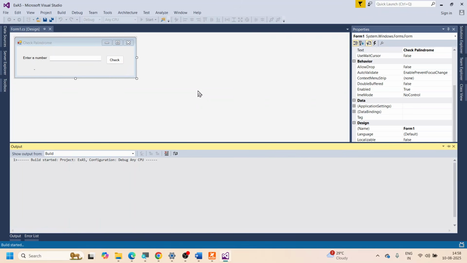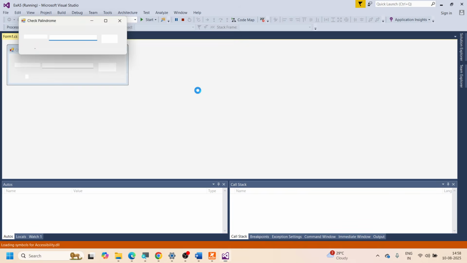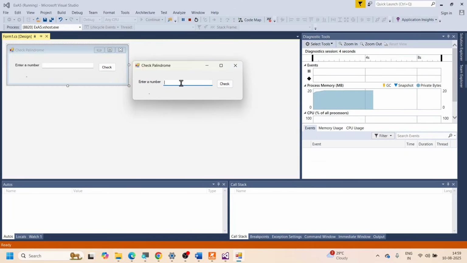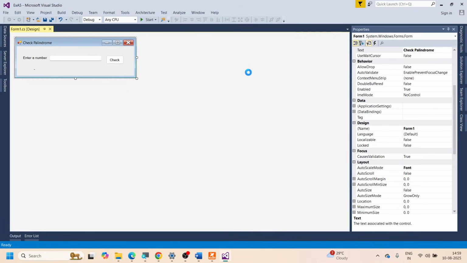If you run this particular program, you will see an output like this, and you are supposed to type a number like this and check whether it is a palindrome or not. So when you click on this check button, you have to display the result here. Now only a dot is appearing. You are supposed to display whether it is a palindrome or not. So let's go ahead and take care of this.